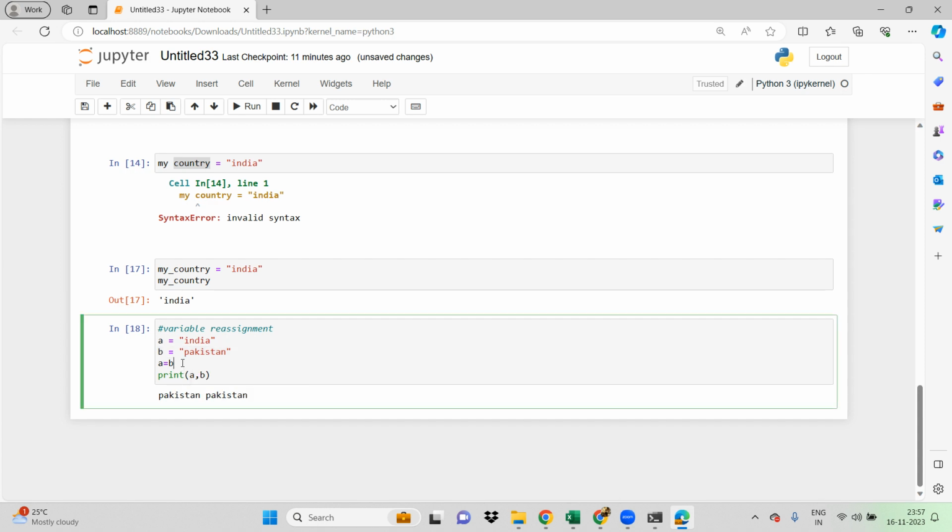What is happening in the third line is you are assigning B to A. That means whatever the value in B will be assigned to A. Now B has Pakistan in it, so the value of B will be written to A. A will now refer to Pakistan. So whenever you call A, which was assigned from B, it will return the value stored in B, Pakistan. It is very simple and straightforward.